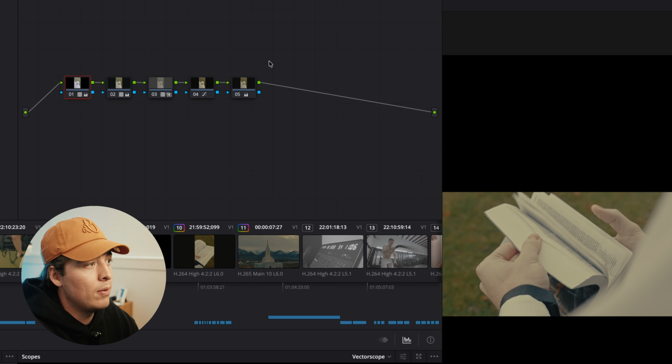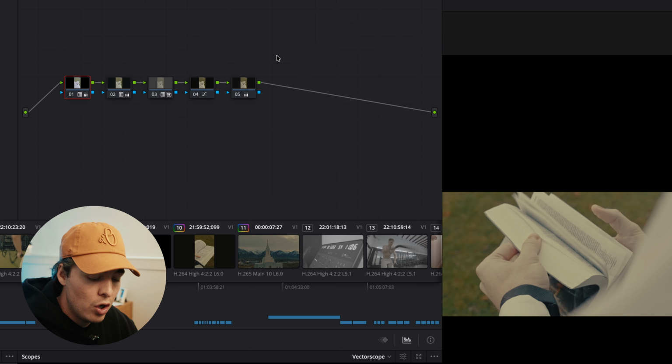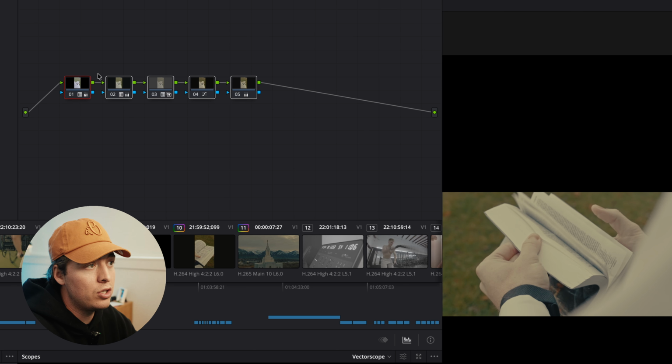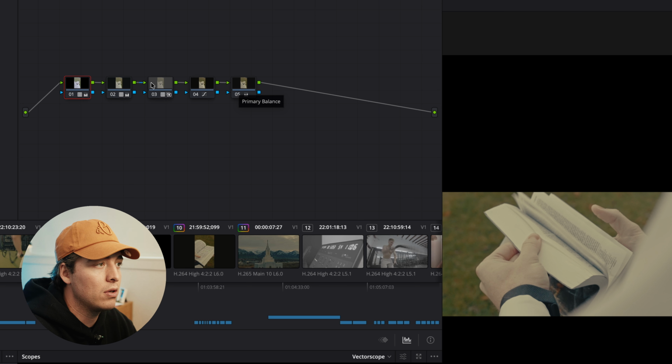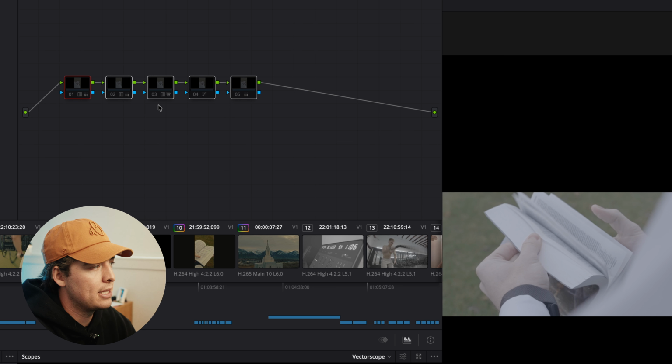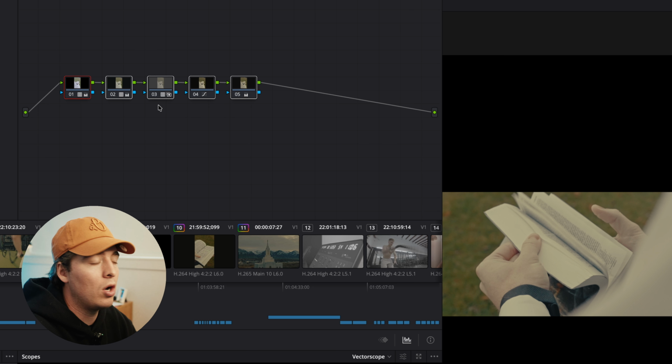All right, so I just went ahead and applied the LUT. You can see right here we have 5 nodes. Again, don't let nodes stress you out. It just means I'm using 5 different layers to create this look. It's not really a big deal. You can just drag and drop in your software.